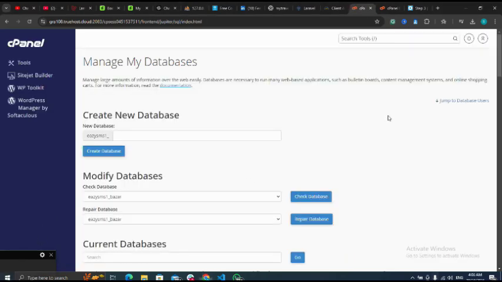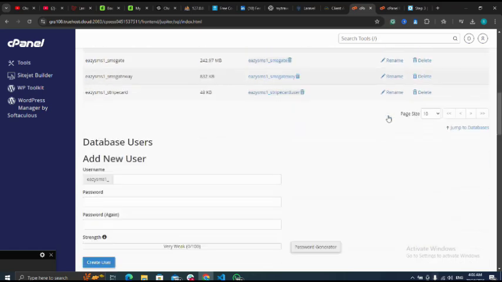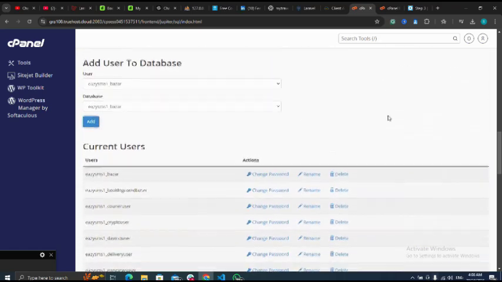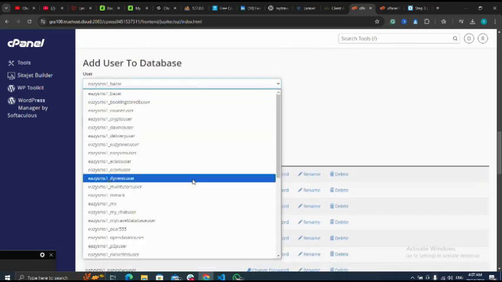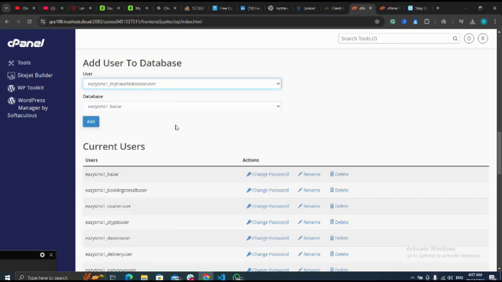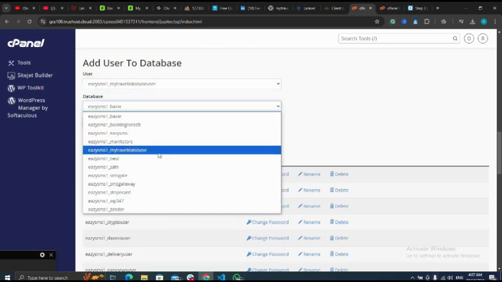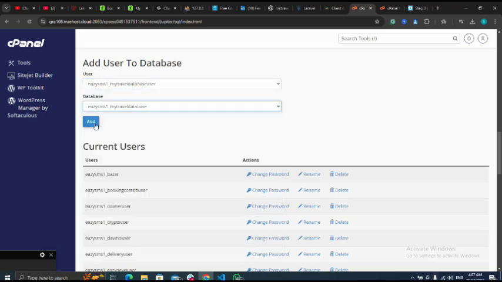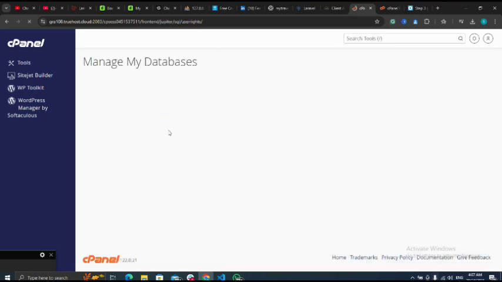After creating my user, let me scroll down to add the user to the database, and make sure I select the one I just created. Here it is. Add.